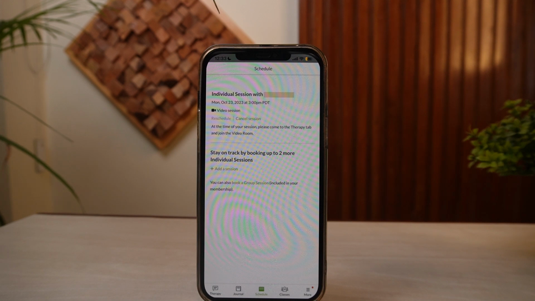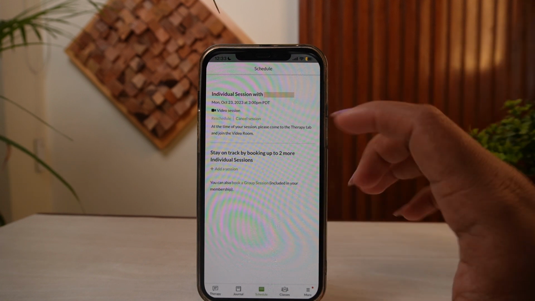How to cancel BetterHelp subscription step by step. So in here, the very first thing that you need to do is simply log into your betterhelp.com, or you can get into their application and make sure that you are logged into your account, right?